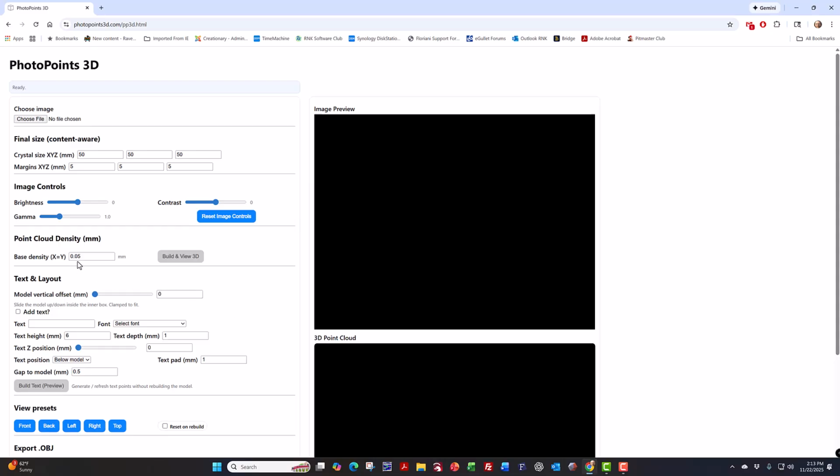This is where you would set your point cloud density. This is the number of points that is going to be used, and it sets them in X and Y and also Z, although it's not shown here in the website, but it sets the distance between the points. Now, that definitely affects how many points are created based on the size of the crystal. The closer the points are together, in other words, the smaller this number, the more points are going to be generated, and conversely, the larger the number, the further the points are going to be apart, therefore fewer points are generated.